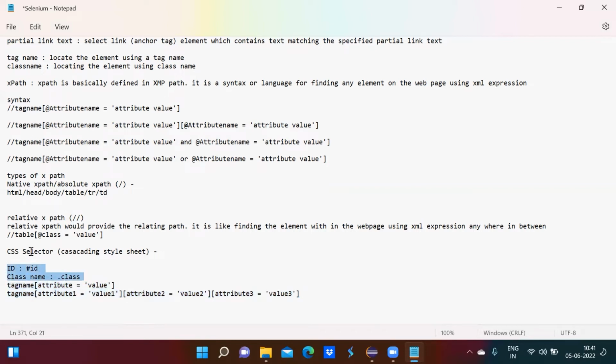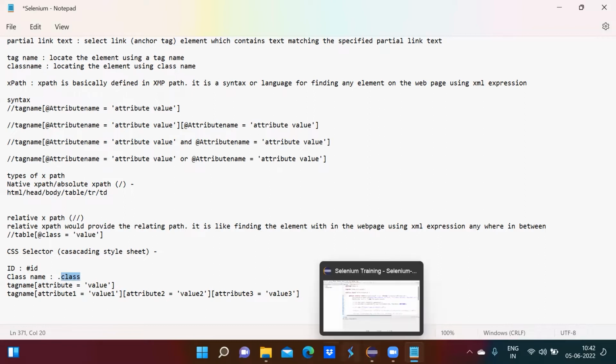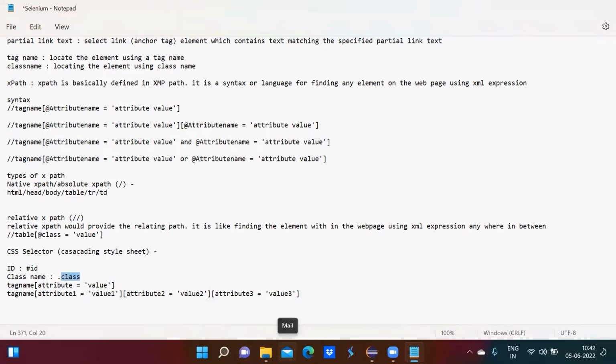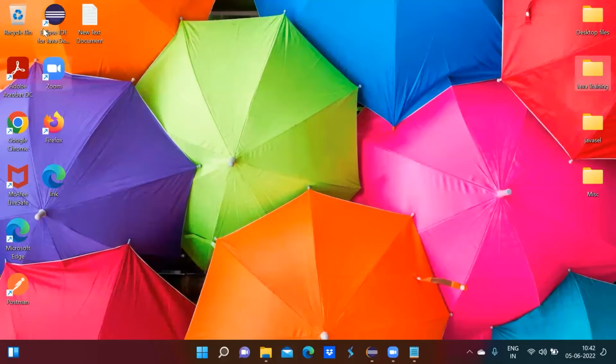And there are two other ways. If I already have the ID, I can use CSS selector for that ID. Even though I can use ID also, specifically if I am looking to use CSS, how can I use that? I will have to use the hash symbol followed by the ID of the web element. And similarly for class name, I will have to use the dot symbol followed by the class name of the element. So let's try that CSS.